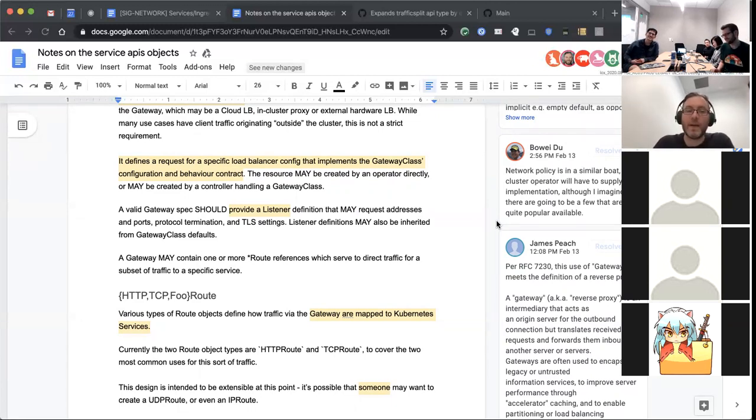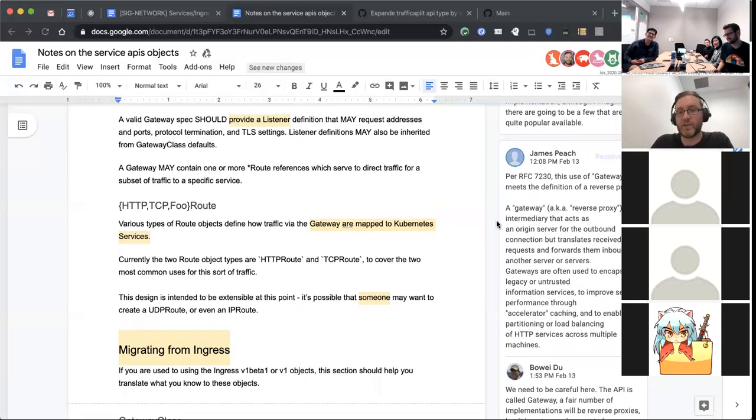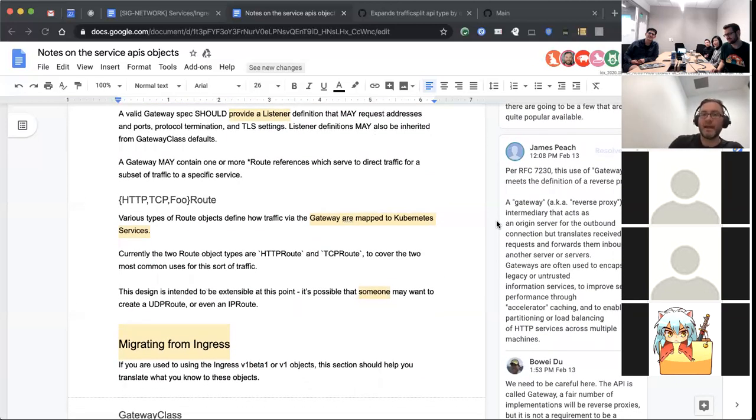Okay. So maybe I removed the valid word, but a gateway spec should provide a listener. And then the idea here is that it may request addresses and ports, and so on. And the may part there is important to say, hey, you can have any one of these or some combination or all of them. Okay. And then on the PR we'll just clean up the language. It might be a little confusing right now, but that's fine. The sentiment makes sense. I think the should and may requirements sound like they're written with an implementer's audience in mind. They are, yes, you're right. That is definitely written with an implementer's audience in mind.